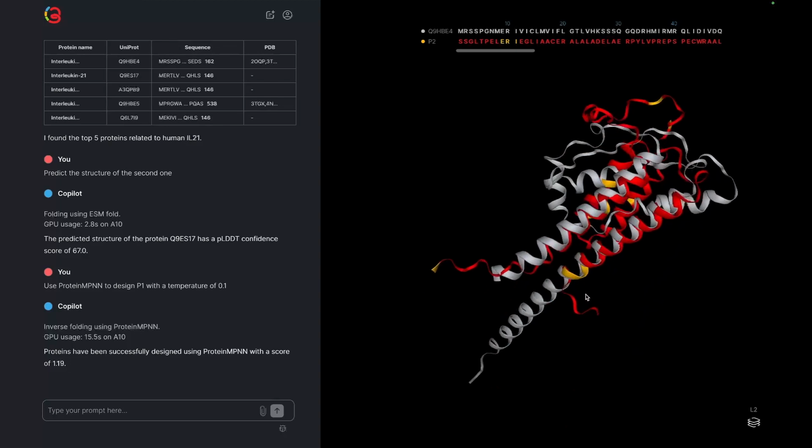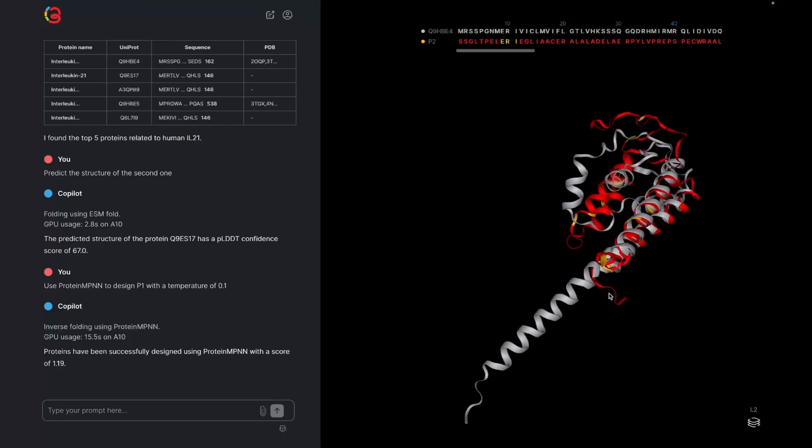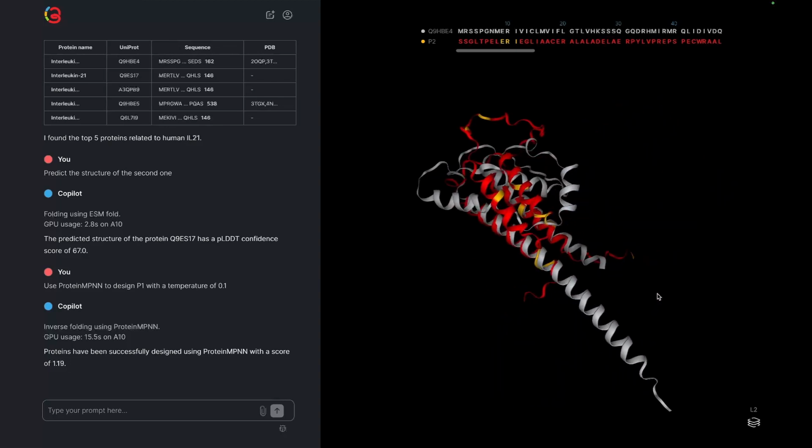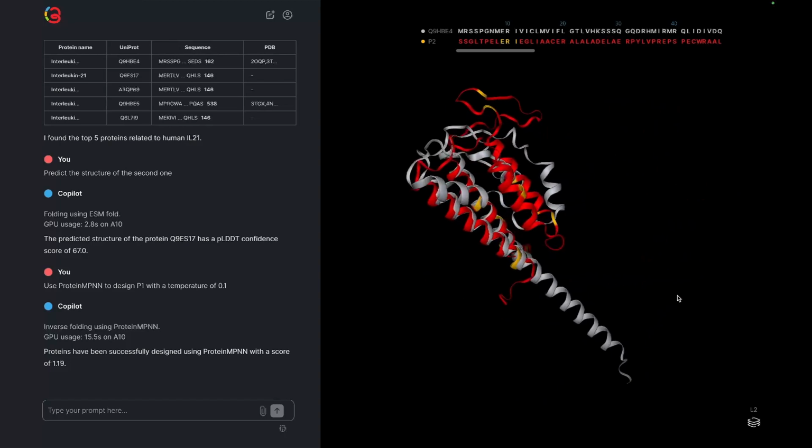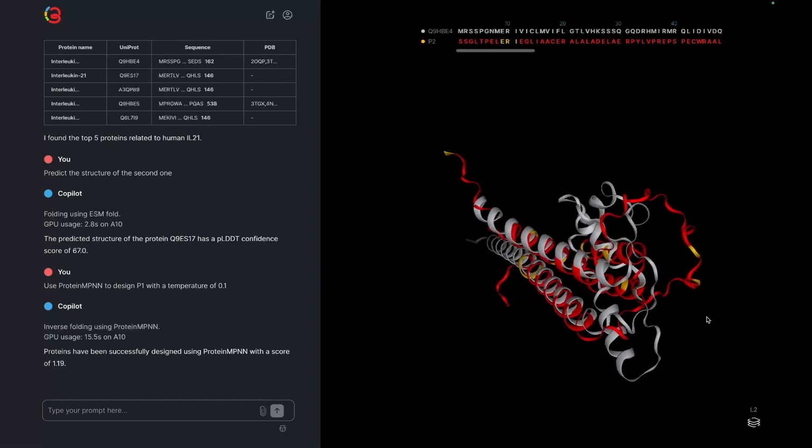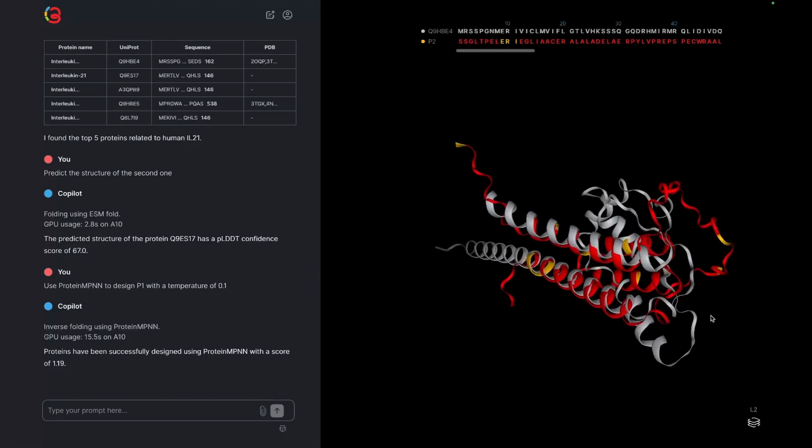After about 15 seconds, you'll see the newly designed sequence show up in the visualizer in a new layer. While the output of ProteinMPNN is a sequence, Copilot automatically runs a structure prediction and structure alignment to the input, as well as highlights changes compared to the input in red. The score is a measure of the model confidence. In this case, it ranges from 0 to positive infinity, where 0 is the best.